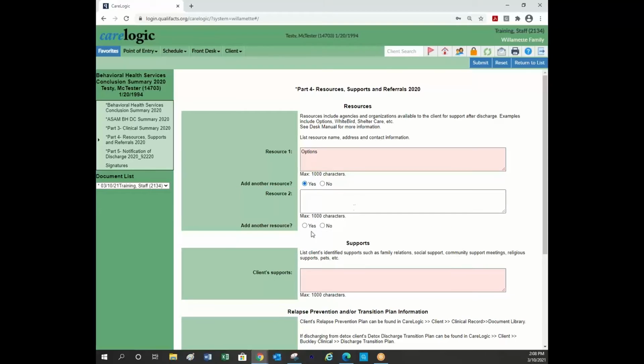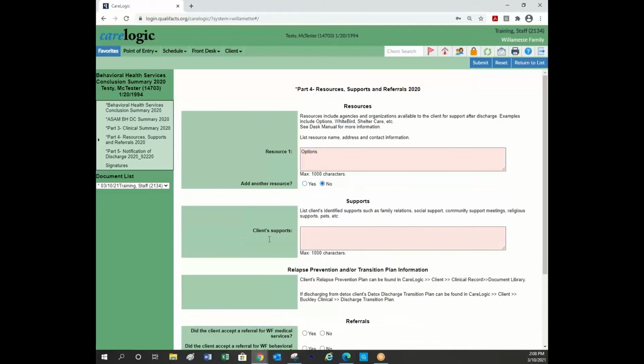You can add another resource, like if you want to put in here WF continues to attend substance use services, you can do that too. We're not going to add another one.